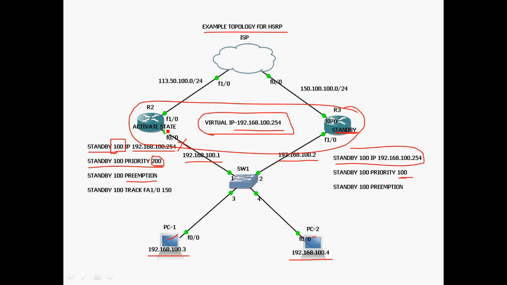Next one, this is the active state and this is the standby state. In case this WAN link goes down, how can PC1 and PC2 communicate to the ISP through the R2 router, and how does the R2 router know this WAN link went down? Here we can configure the track option, so we can track this FastEthernet 1/0 interface. The syntax for tracking is standby, then the group number, the track keyword, and then which interface to track. Here I can track FastEthernet 1/0. Next we give the value, here 150.